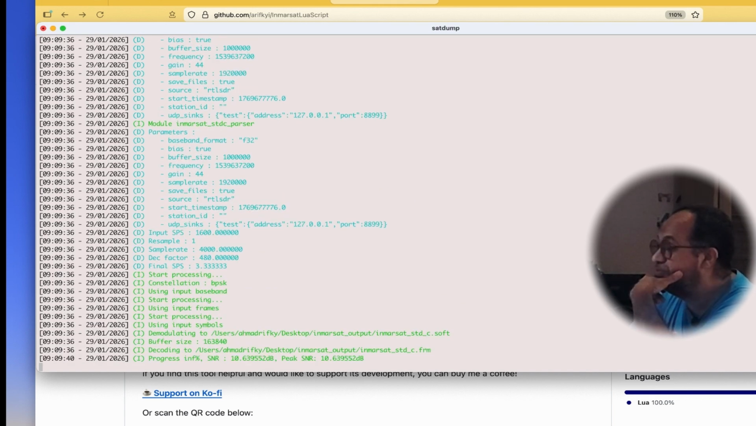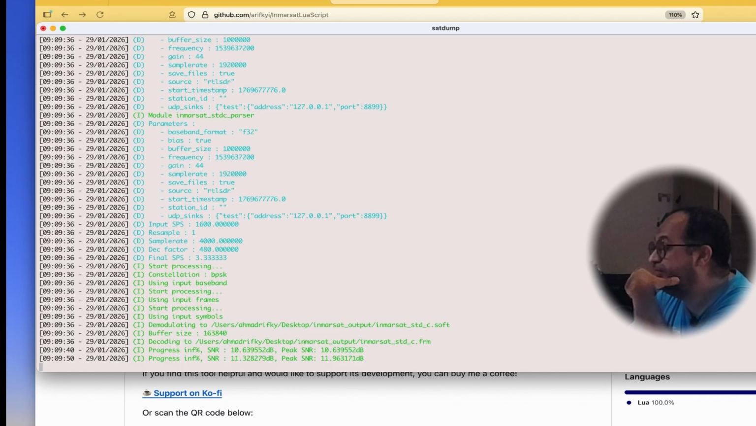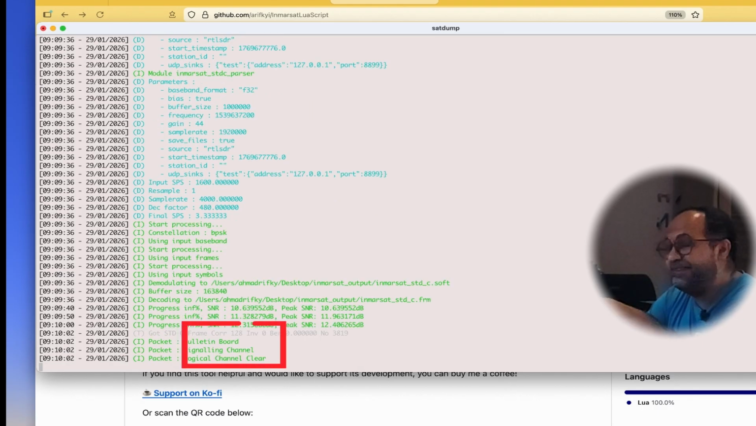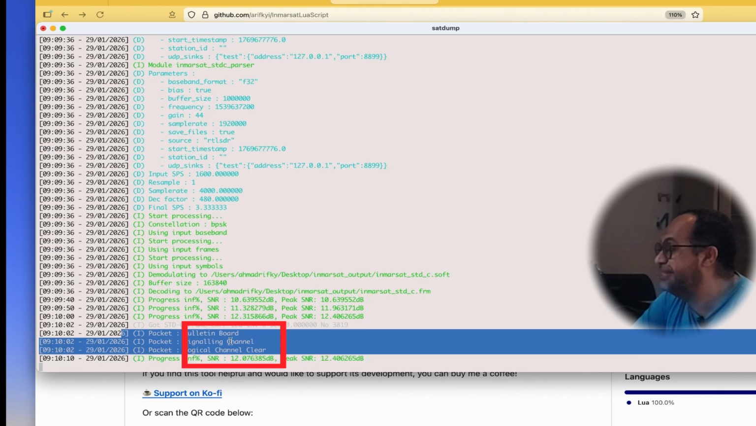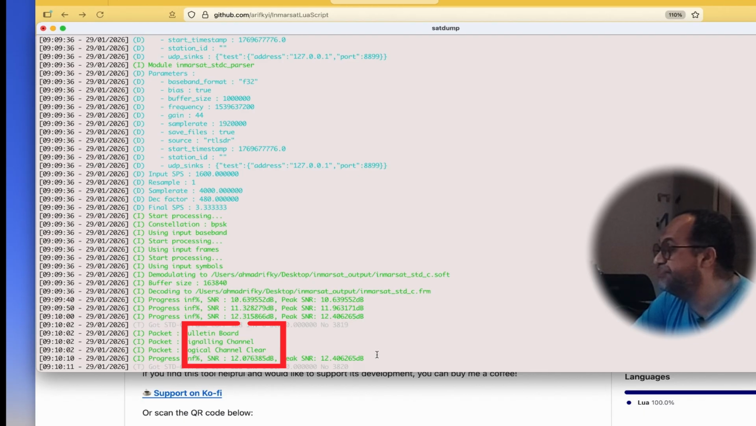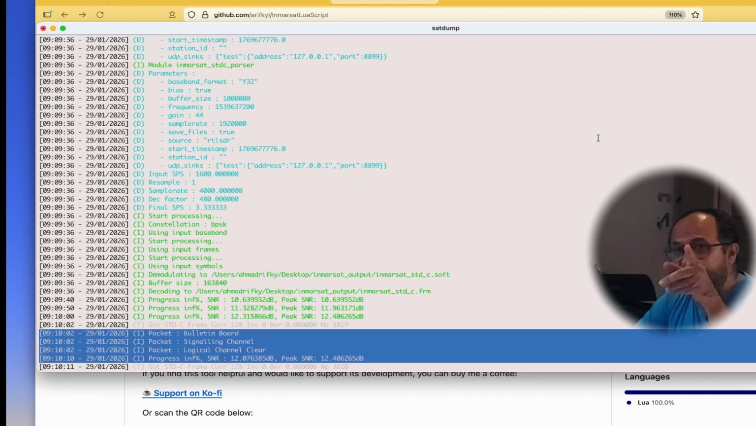Okay, the SNR, hopefully this is better. Okay, it's increased. Hopefully it's okay after this. Let's check. We are in the business, guys. We got the packet from this one. Look at this one, guys. We already got the bulletin board signaling channel in this case, okay? This is great. We will check the Wireshark later. No worries, guys. Stay with me, okay?